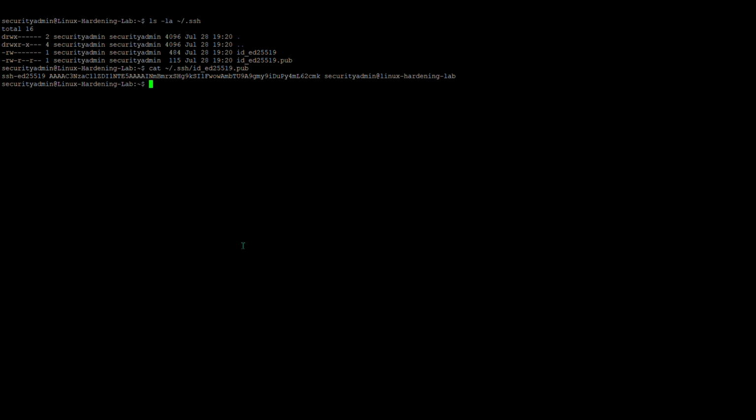The next step is to copy this public key into the server's authorized keys file. Since we're configuring SSH for the same user on this Linux server, we'll first ensure the .ssh directory has the correct permissions. Then, we'll append the public key to the authorized keys file using the following command: cat id_ed25519.pub >> ~/.ssh/authorized_keys. Let me explain this command.